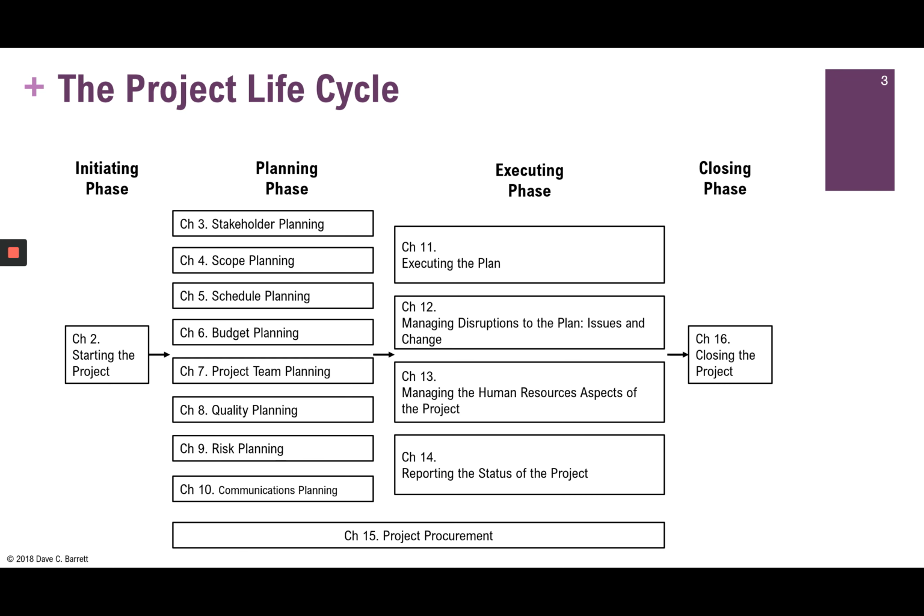So as a review of the project life cycle, we are in the planning phase. To this point, you have progressed through the initiating phase as well as different aspects of planning, such as stakeholder scope, schedule, budget, project team, and quality. For today, we're going to further our planning awareness, and we're going to start looking at risks. What can possibly go wrong during a project?